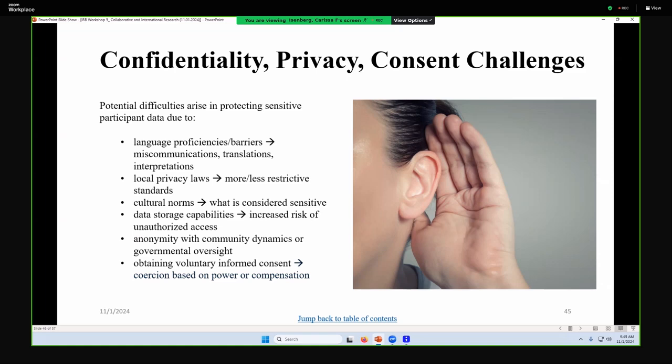If there are local privacy laws that are more or less restrictive, the norms are different, as well as in the culture. What is considered sensitive? Will you offend someone who is the age of majority in another country? If they are considered an adult at 16 and you ask for a parent signature, they may say, I'm an adult, and you could offend their cultural norms. Making sure data storage capabilities are taken into consideration.